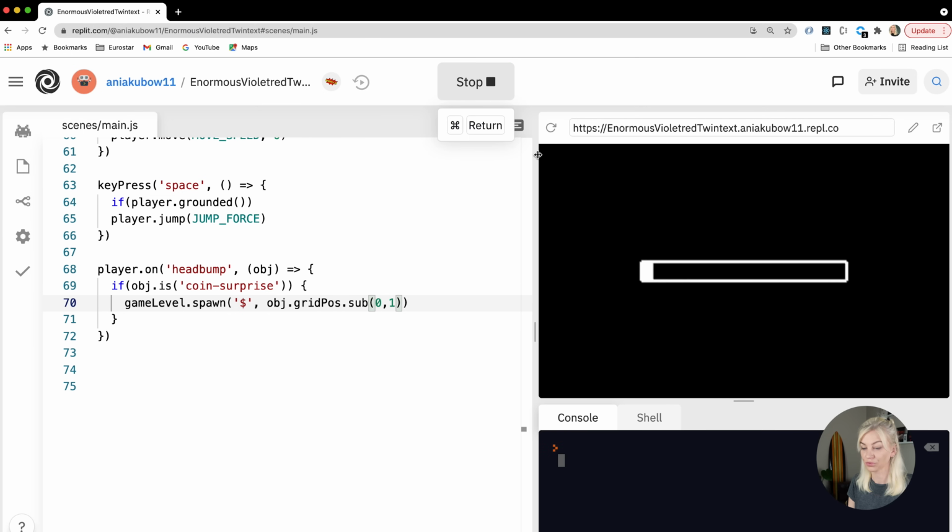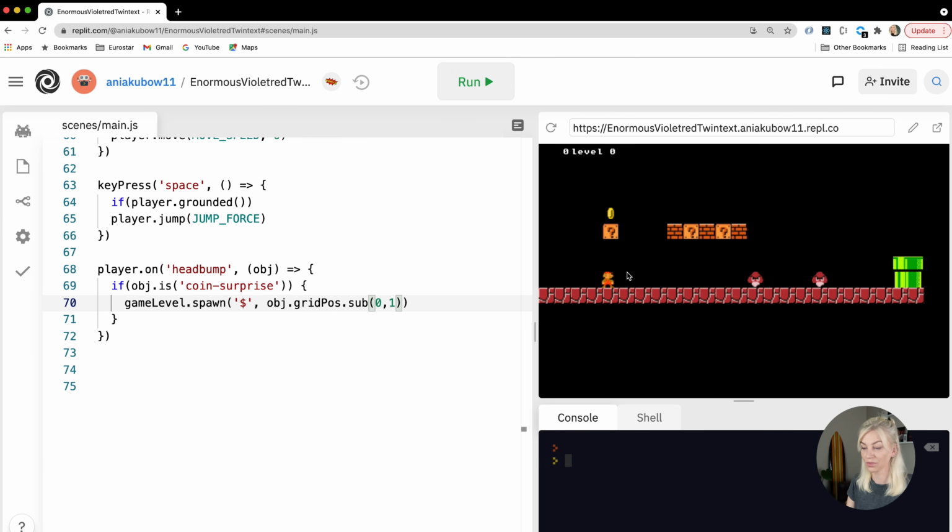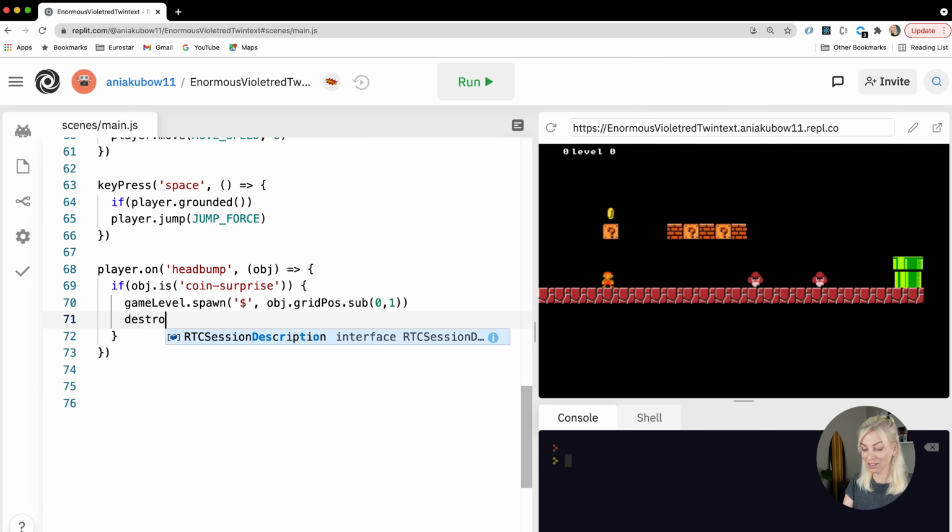Let's try again. Boom. Okay, so it appears above the object. So this is looking great. The next thing I want to do is actually destroy the object.